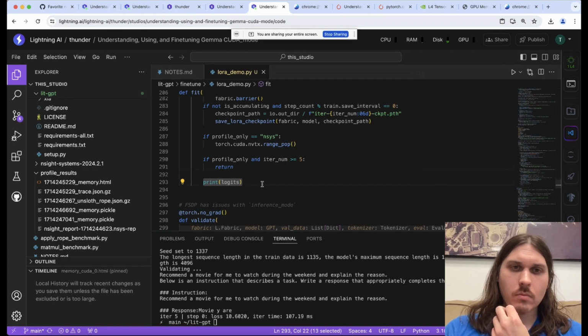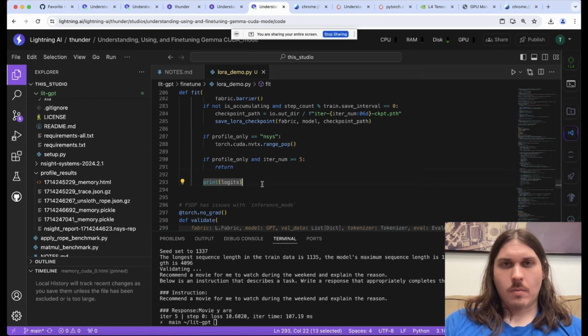Oh, I see. Interesting. So it's not about whether you need logits, it's about whether you're allowed to use logits. Yeah, exactly. Oh, I see. Got it. Thank you. Yep.